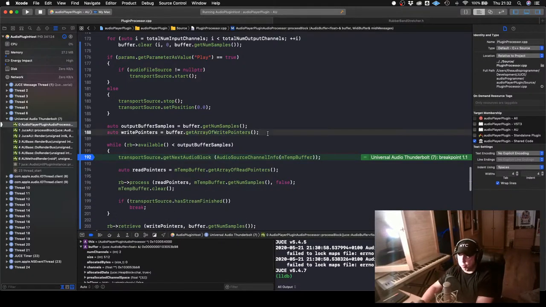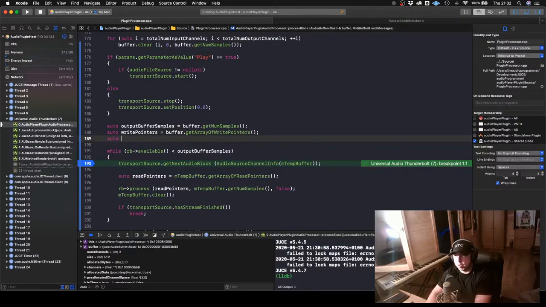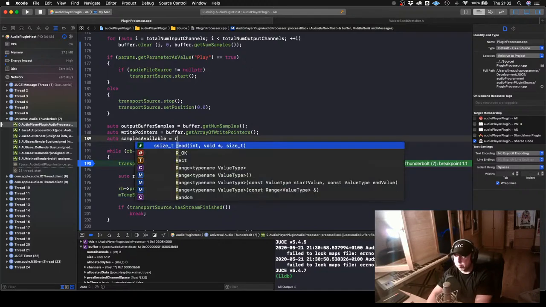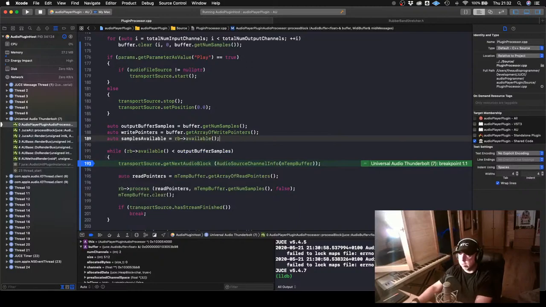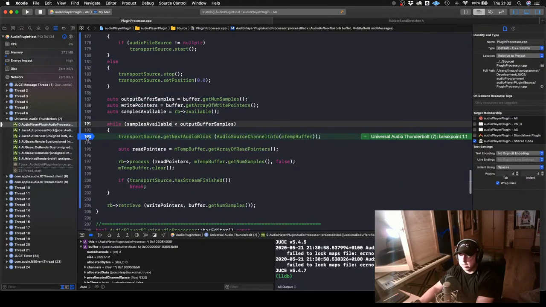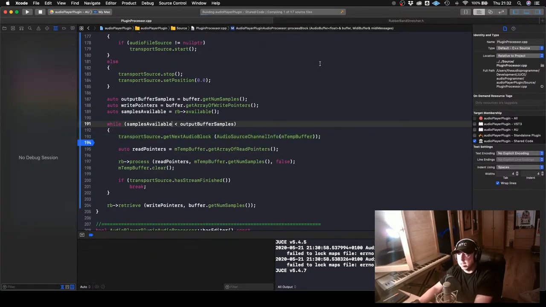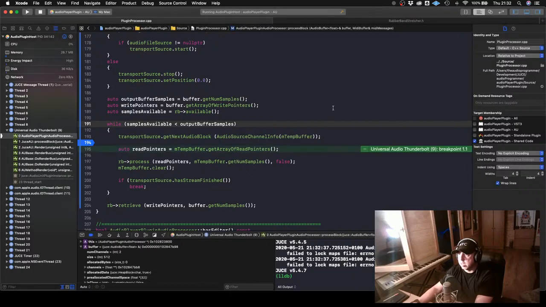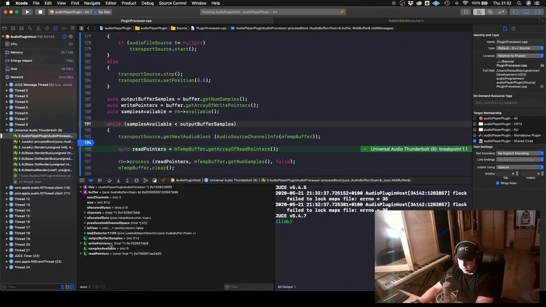So I need to know what RB available is though, right? So auto available samples, available, else RB available, samples available. So let's see what that comes up with. Okay, so samples available is 0. Oh, of course it'll just be.